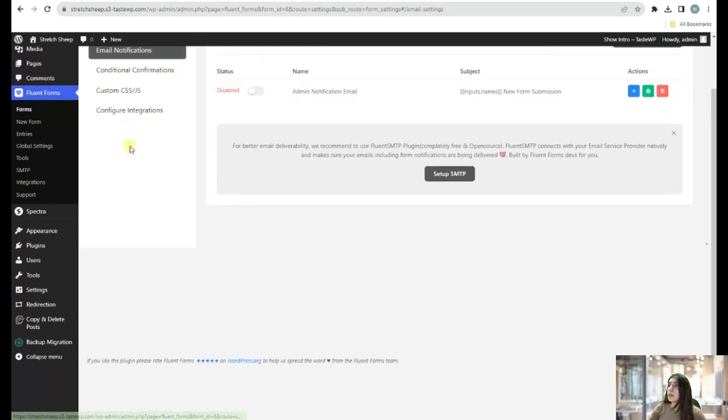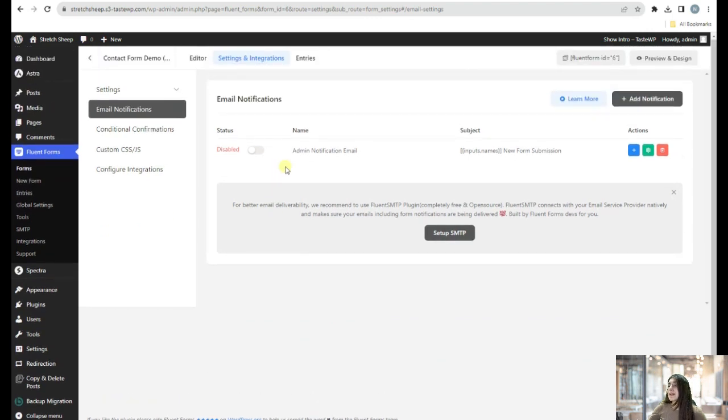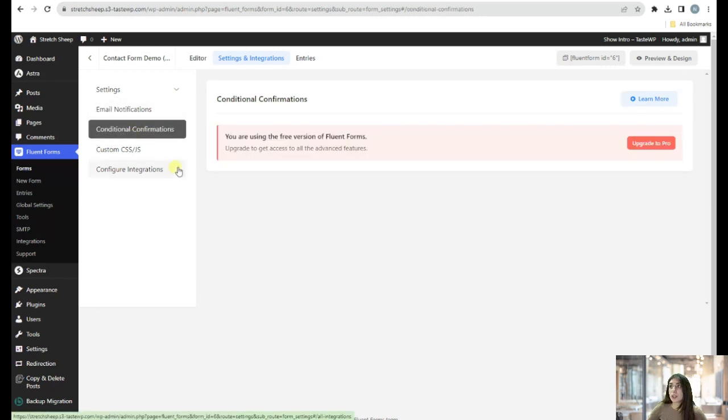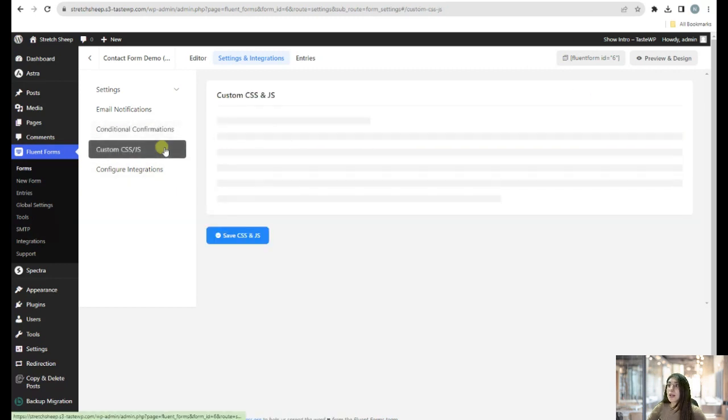Then we have the email notification. So here you can set email notification, you can set the status of it, whether you want it to be enabled or disabled. Here we have the email notification name, for example, and the subject. For example, here we have the default one, it is new form submission. We have then conditional confirmations, and then we have custom CSS.